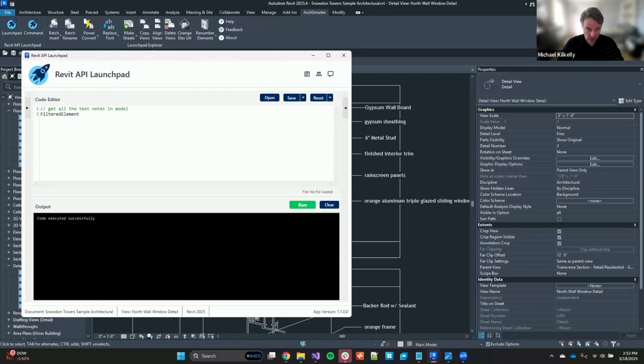So I am creating what's called a filtered element collector. That is the type of the thing that I'm creating, and I'm going to give it a name. I'm going to call it collector, and I'm going to set it equal to a new filtered element collector. Now I need to tell it, okay, what model do I want to collect from? Collector, there we go. And I'm going to pass in parentheses this doc. This is a document variable, and that represents the current document inside of Revit. So I've created my filtered element collector.